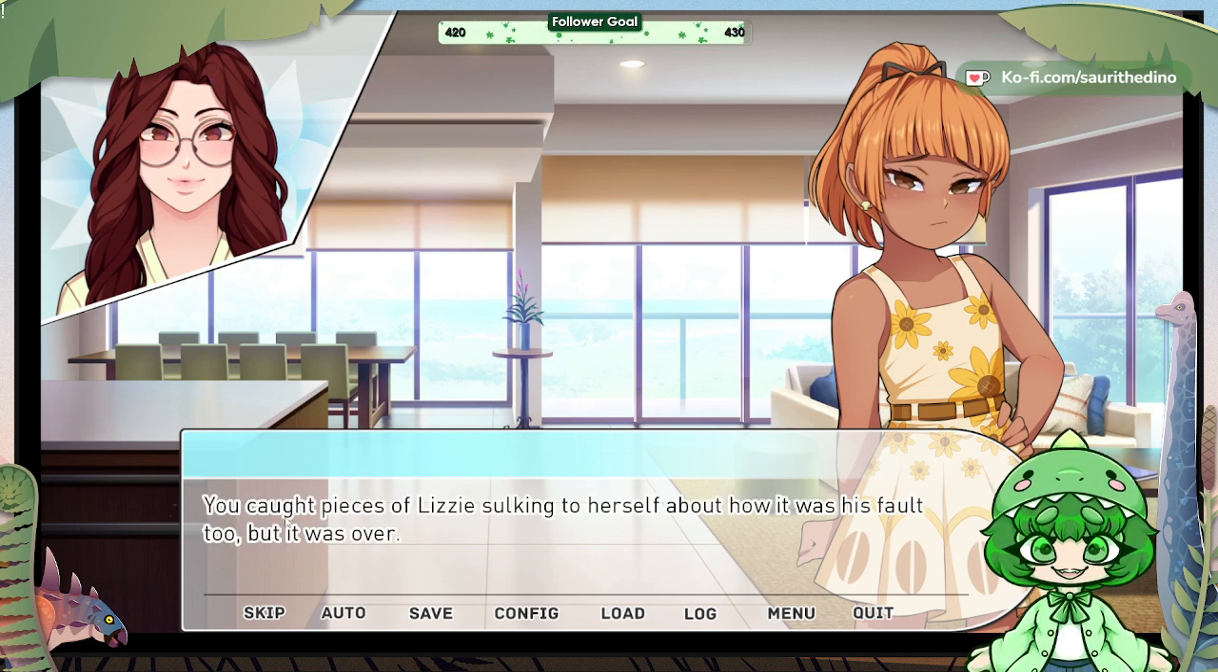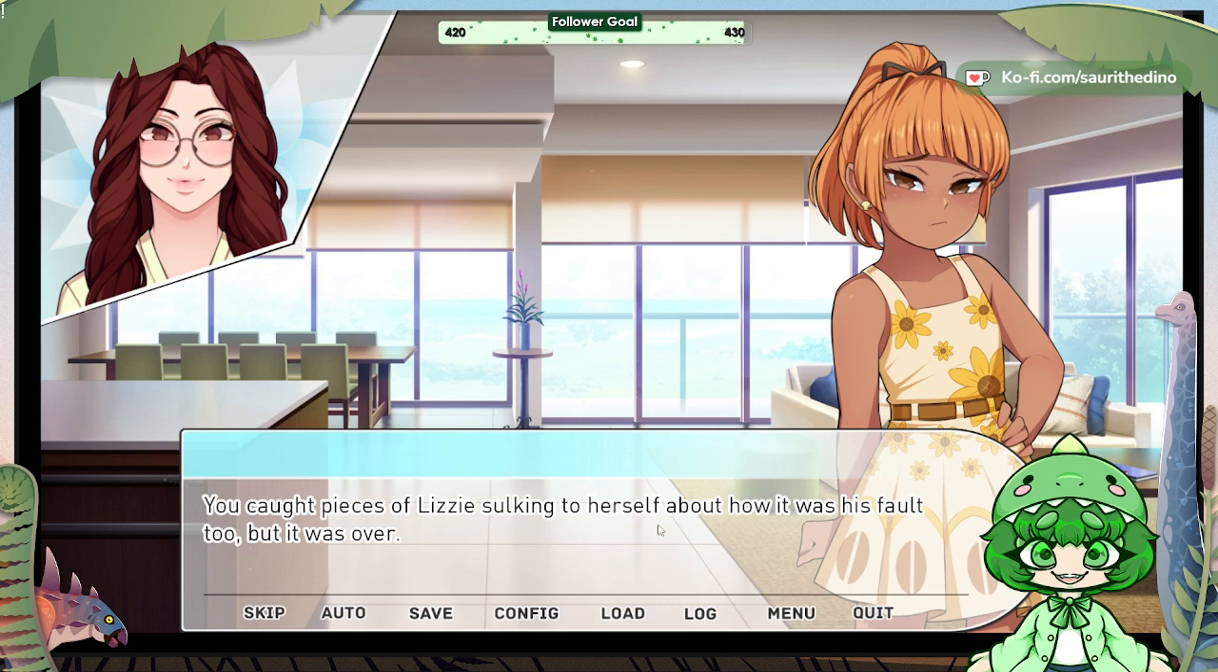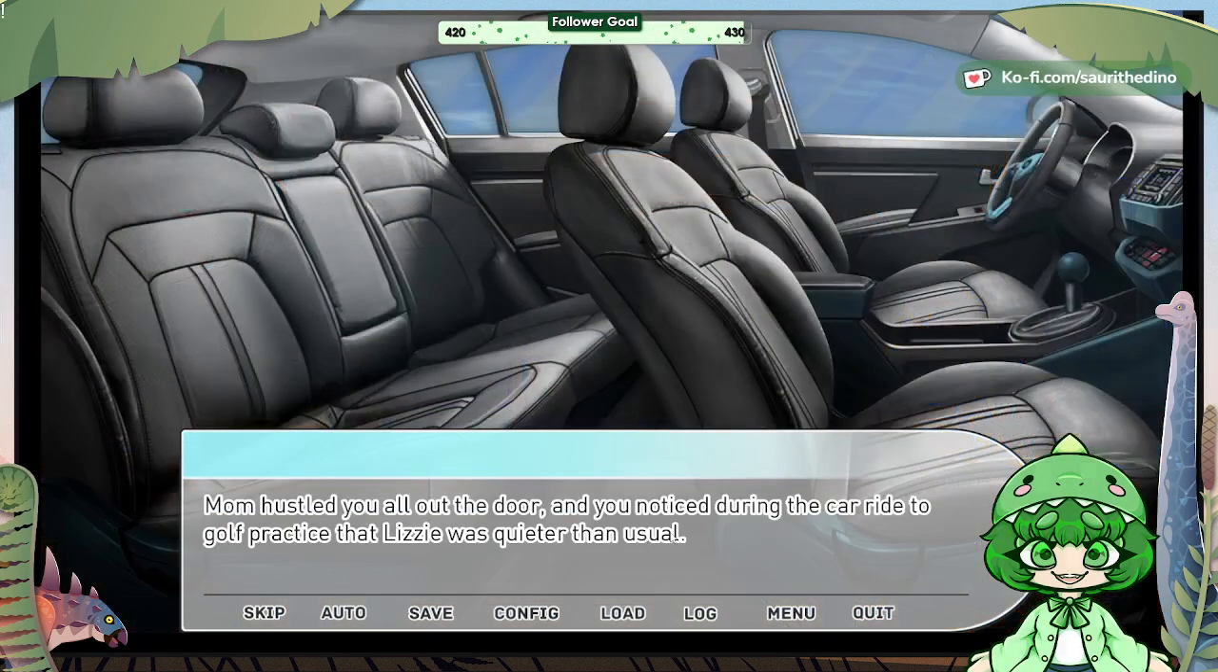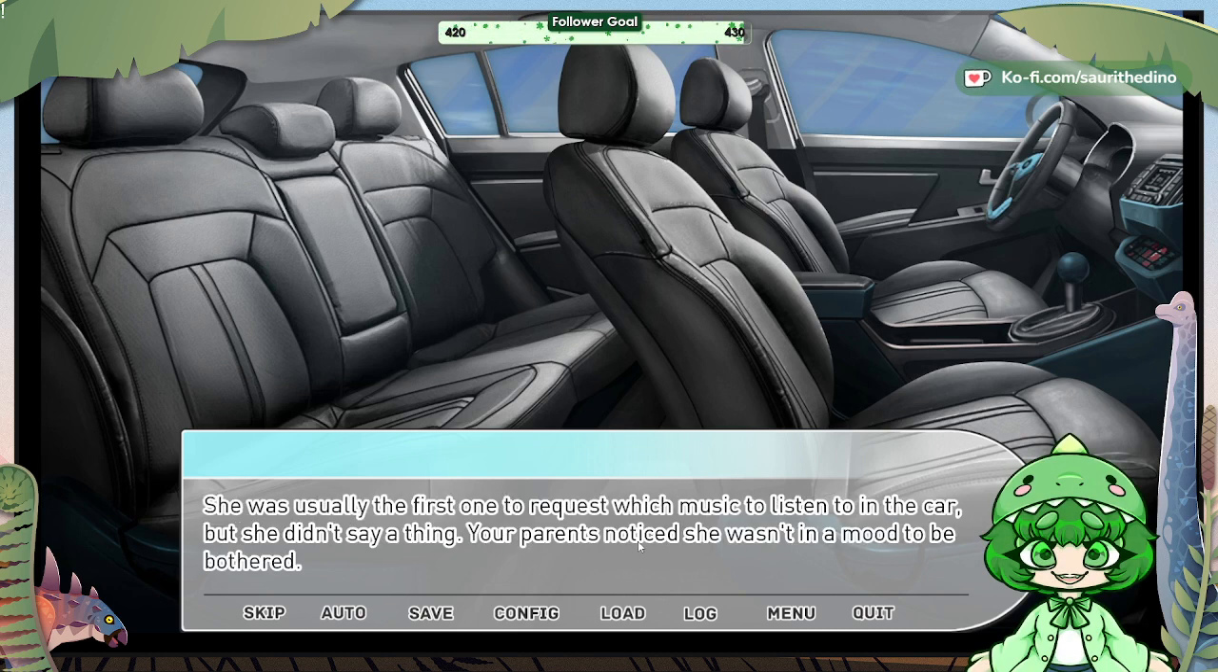Good girl. You caught pieces of Lizzie sulking to herself about how it was his fault too, but it was over. Right, we better get a move on. Let's go, kid. Noelani, where did you leave the car keys? Mom hustled you all out of the door, and you noticed during the car ride to golf practice that Lizzie was quieter than usual. She was usually the first one to request which music to listen to in the car, but she didn't say a thing.